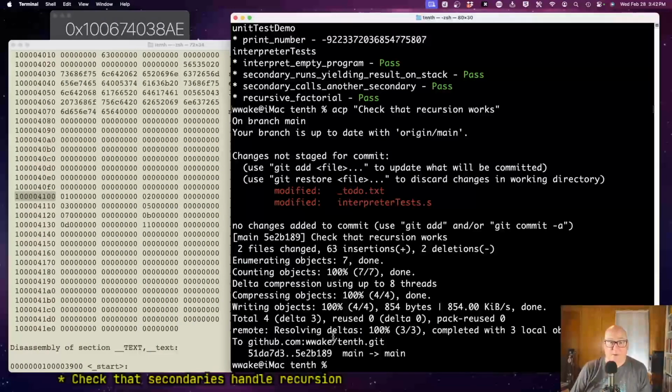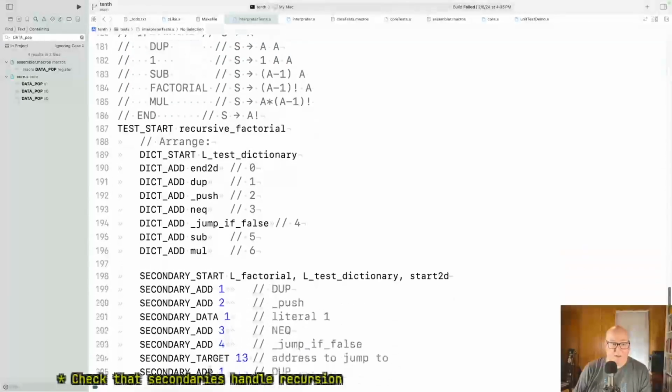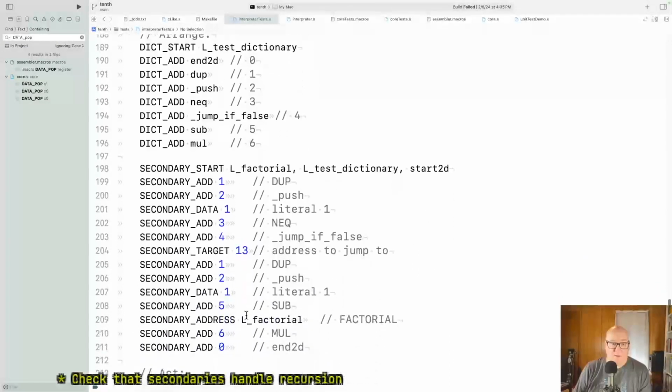All right, now it will be a little tricky when we're compiling, right? When you compile and you call a secondary, you look up that secondary in the dictionary. So we'll have to make sure that as we're building something, we put the secondary in the dictionary as well before it's completed building. Okay.